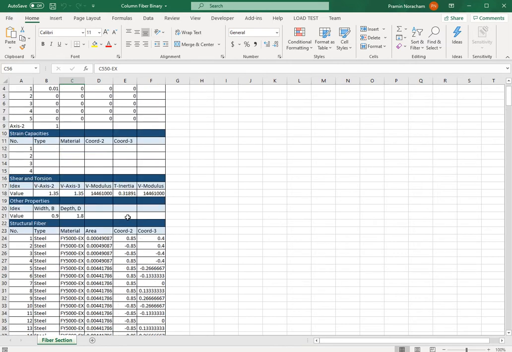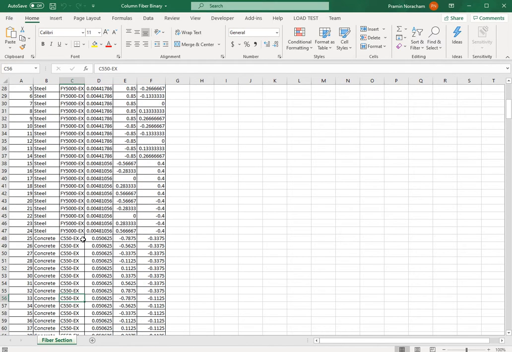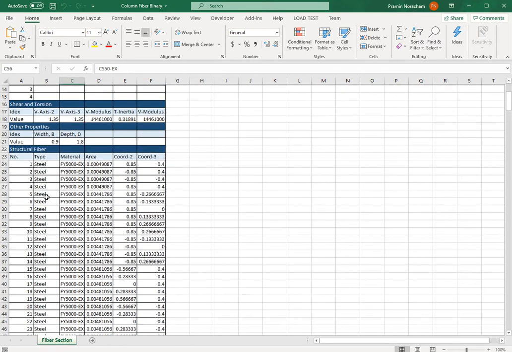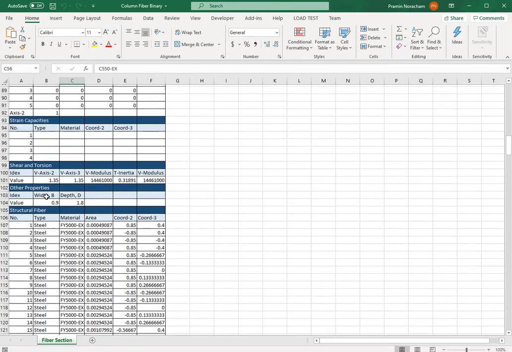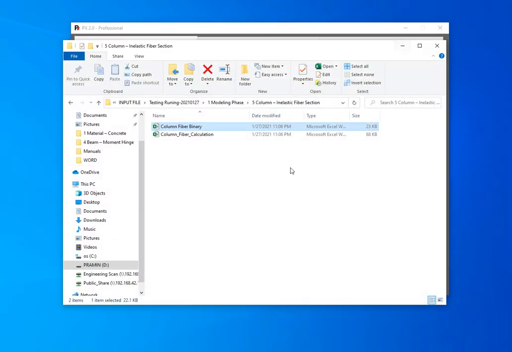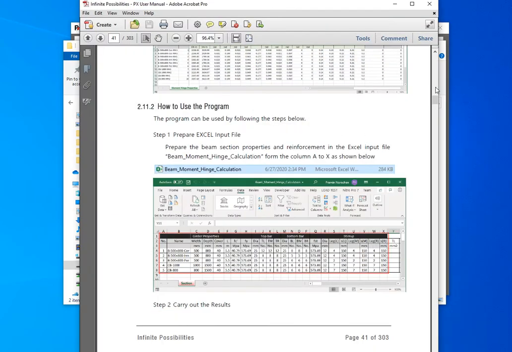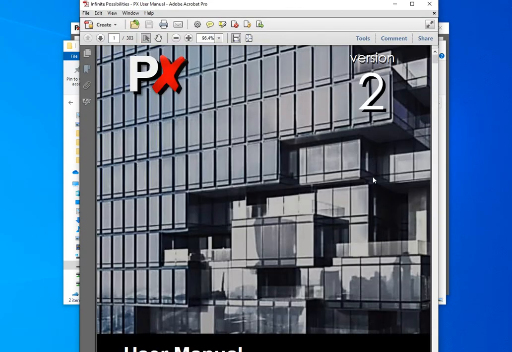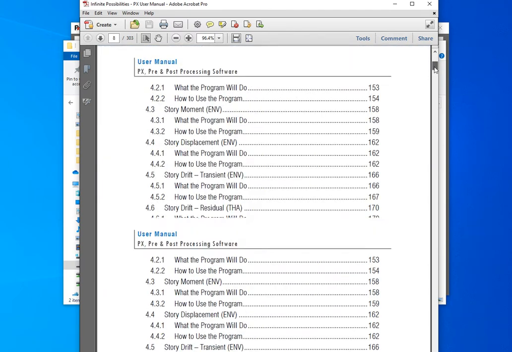It will automatically generate fiber for both concrete and steel. You don't need to create one by one. After you get this one, it's time to convert to the binary file. Again, I just want to go back to see this section.